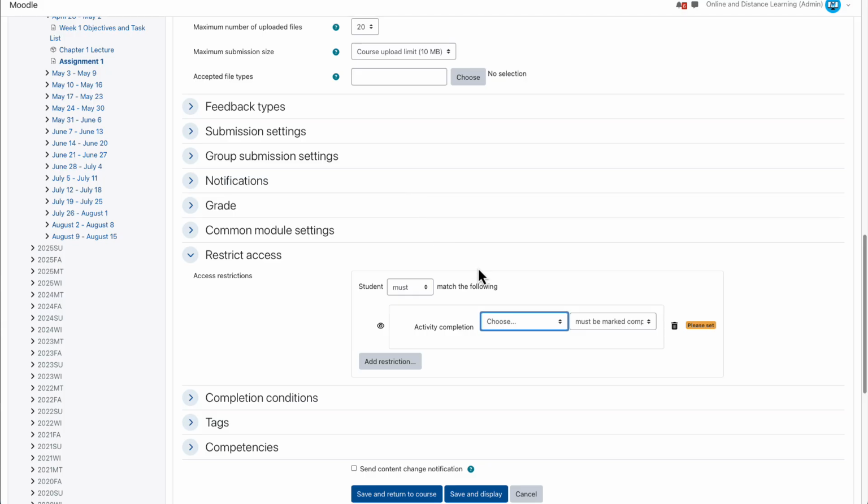Note that this specific method works alongside completion tracking at the course level and will only appear if completion tracking is on. With my completion criteria in place, I can require that Chapter 1 lecture must be complete before this assignment is available. I will select it from the drop-down menu and then set the condition to Must be marked complete. Once you are finished, you can add another restriction or select Save and Return to Course.